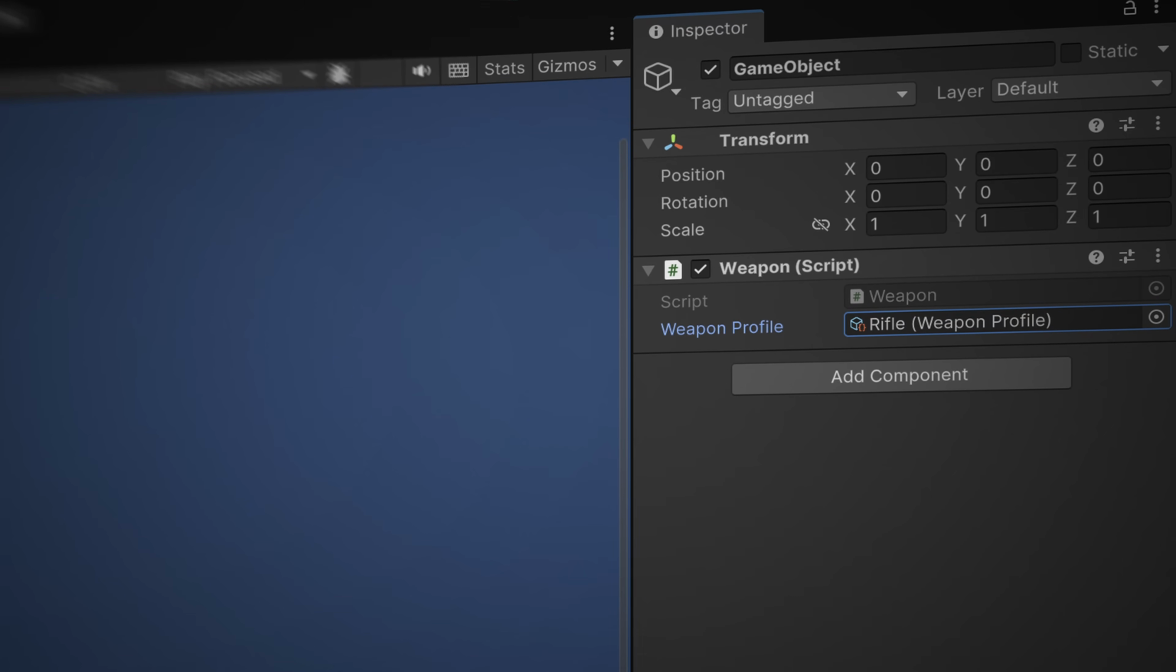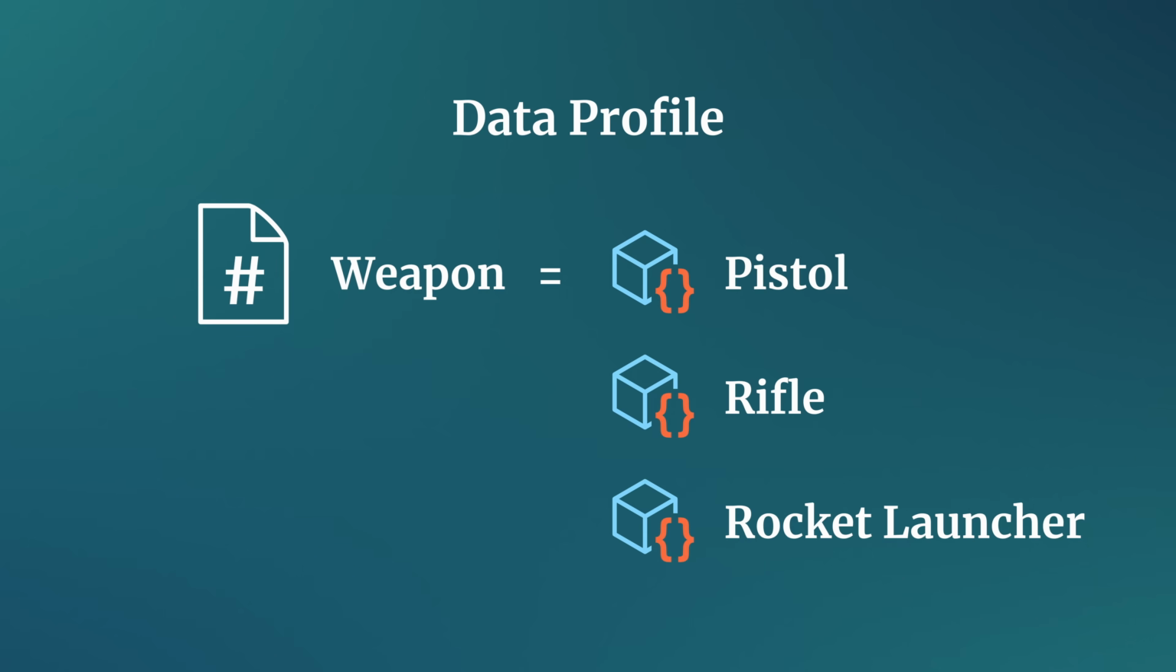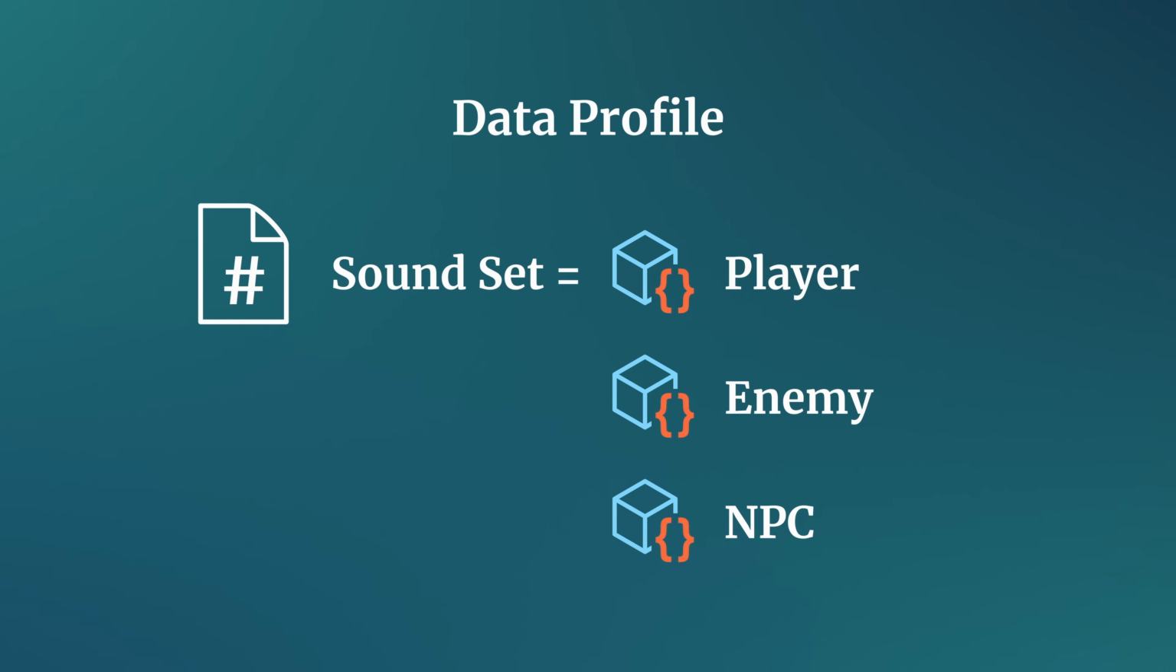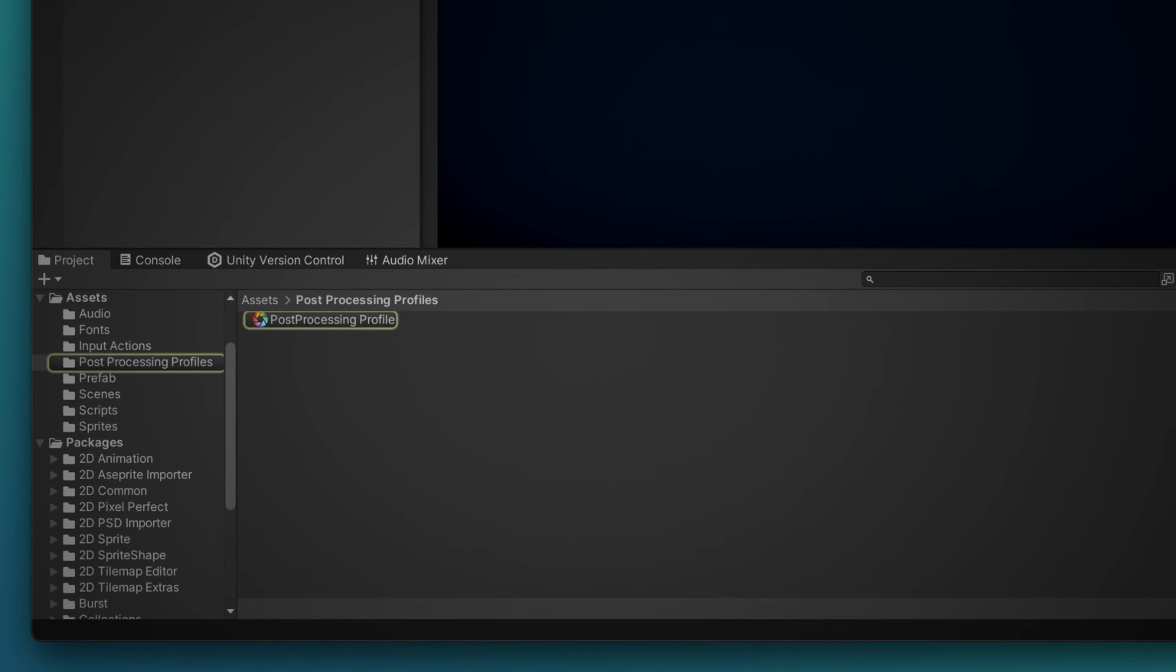So what can you do with a scriptable object? One of the most common uses of a scriptable object is to create a kind of data profile, such as stats about an item, a set of sounds for an object, or a settings profile that can be set by you in the inspector and then used by other scripts in the game. You'll have seen a similar kind of functionality in many of Unity's own systems, such as post-processing profiles.